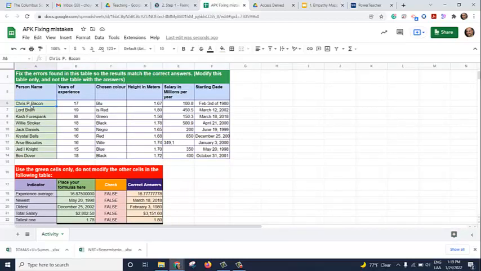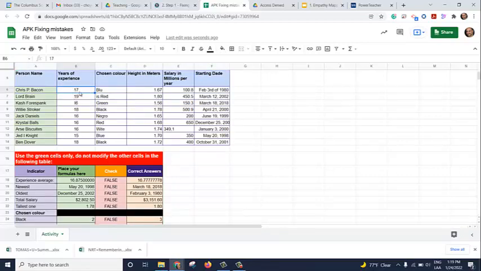So let's start with this one, the years of experience. Let's see what's happening here. Now let's double click on this. This one seems fine. How about this one? This one seems fine. Oh, look at this. This doesn't say 16. Look at the 1. You see the 1 in this one? And look at the 1 in this one. That looks like a letter.